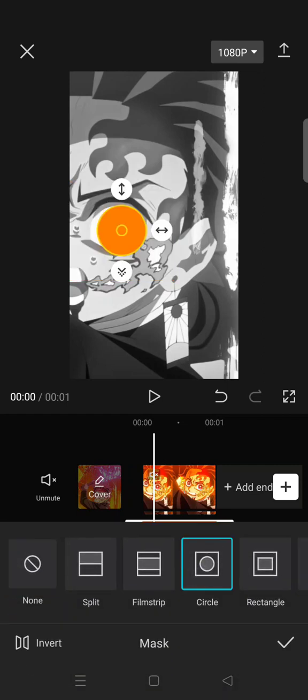Then go to mask again, select circle, and now drag the arrow, okay, like this, and fit the overlay into the eye.